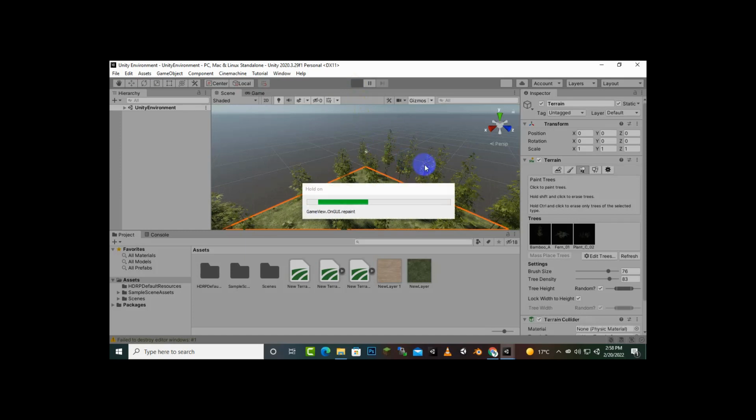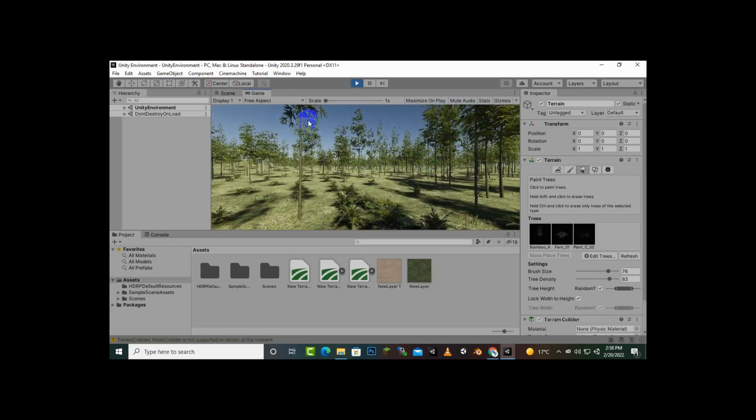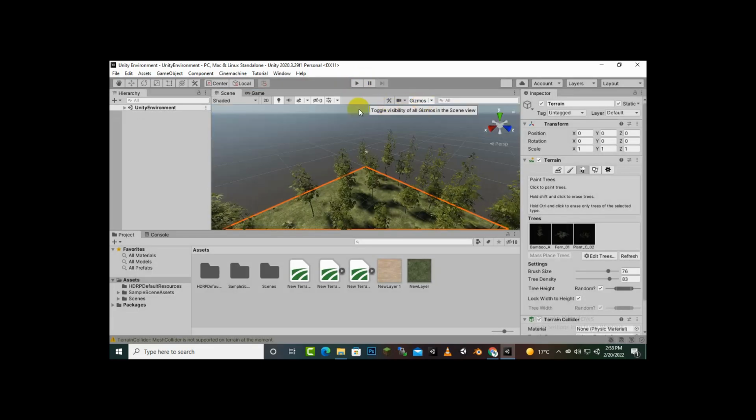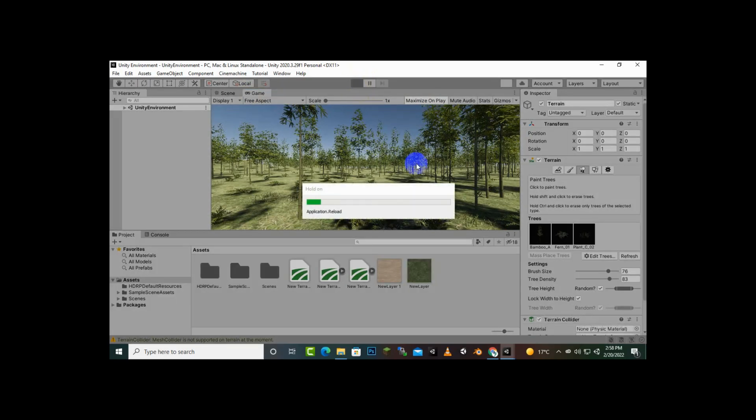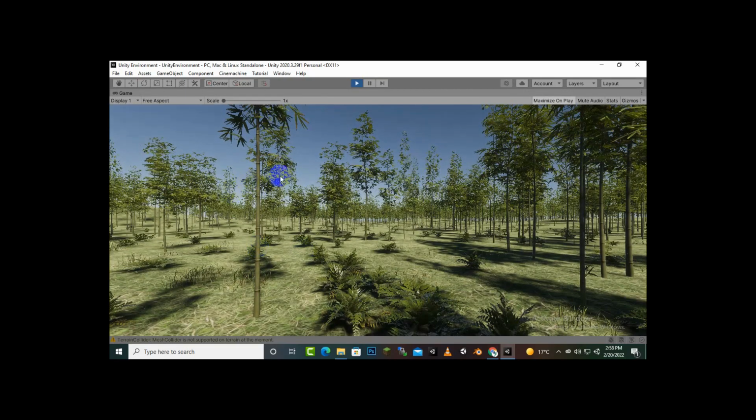So let's see. Yeah, you can see that it's playable, and if we maximize on play, and then if we play, hopefully we will not face any issue now. Yeah, you can see nice environment here. So the next steps are we want to add some type of fog, some type of wind effects and other things, which we will do in next sections.